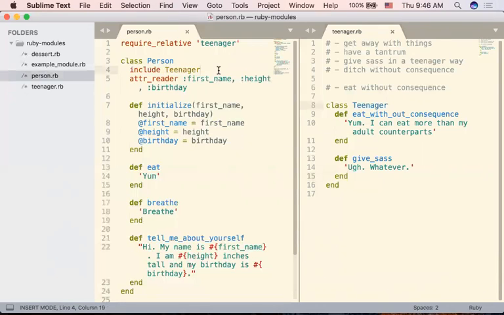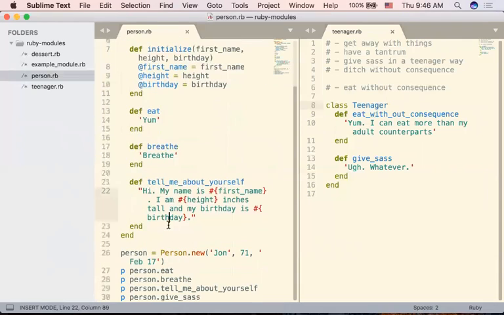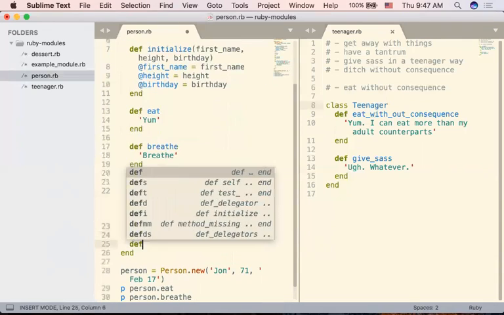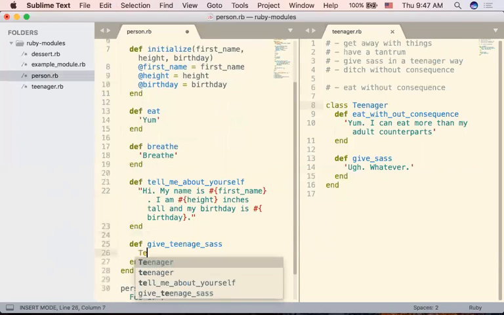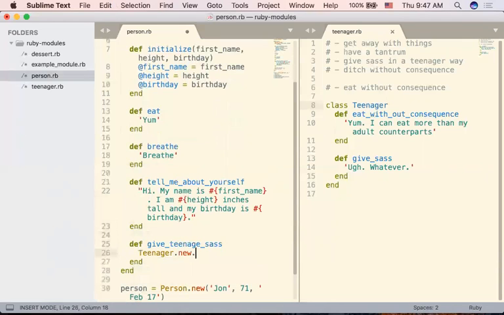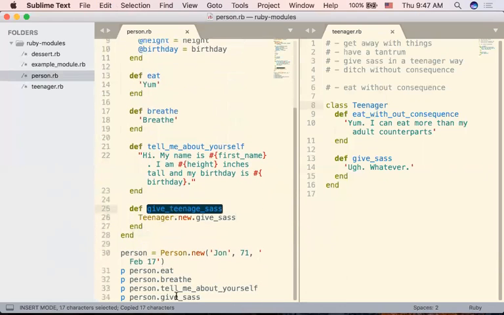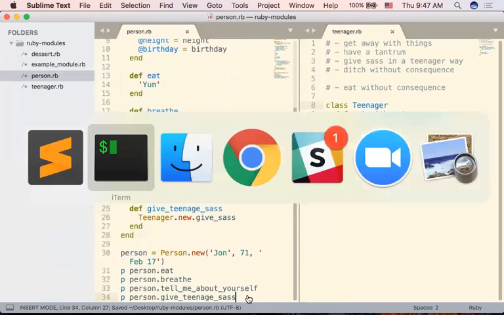So you can't call a method from another class? I can. In my case here, I would have to create a new method. We'll just call this give teenage sass, and then I would have to do teenager.new.give sass here. Is there a way to store variables in modules?